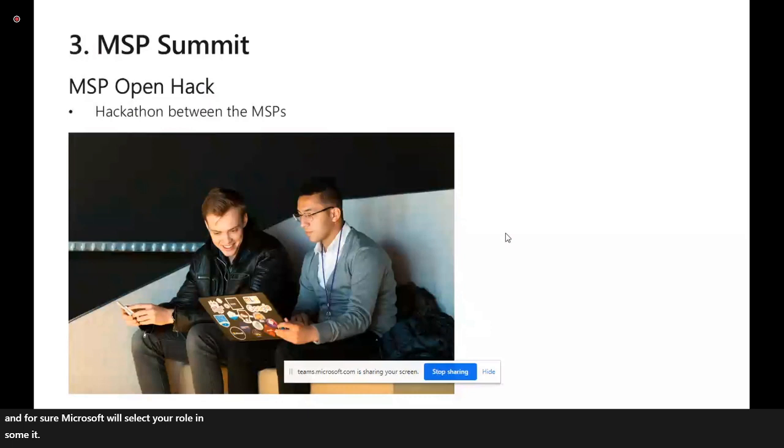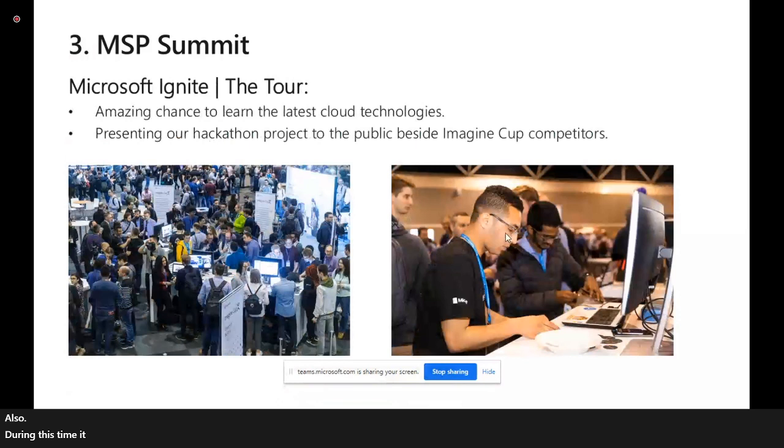Also, during the MSP Summit, Microsoft organized for us an open hack, which is a hackathon between the MSPs. It was a great chance to apply what we learned during the summit, like cognitive services and custom vision, and we created a project in just 24 hours. Fortunately, we got second place, so we got the chance to present our project at the Microsoft Ignite Tour.